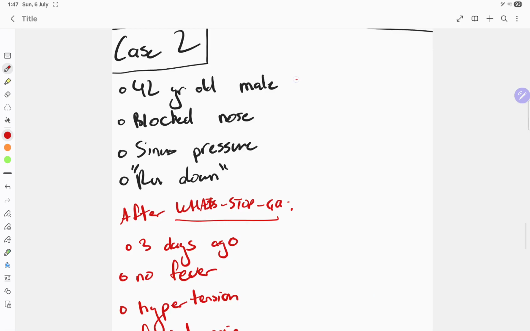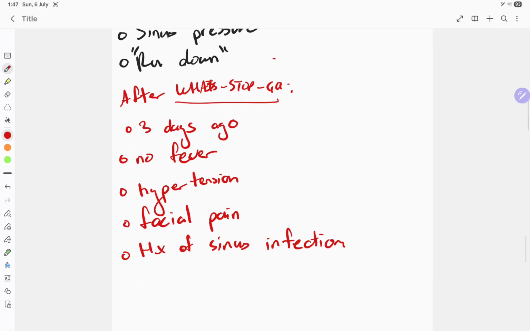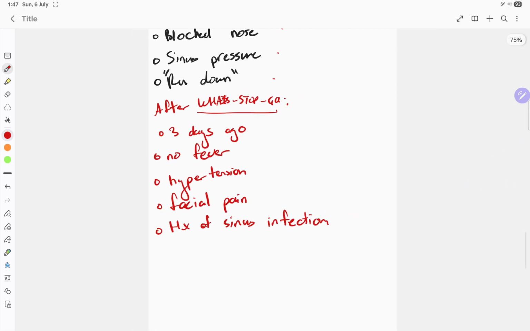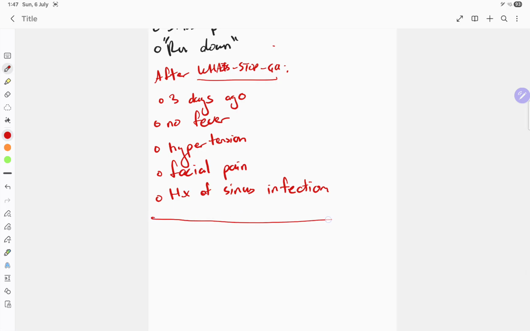The stimulus starts off with just these main dot points, but then after asking the correct questions, which we'll go through in another video of how to contextualize questions, and we have a course about this in our PharmWise Skool community, which is in the description if you're interested. But in the meantime, what we can learn is that after asking the appropriate questions, we learn that he started 3 days ago, he's got no fever, he has hypertension, he's got facial pain, and has a history of sinus infections.